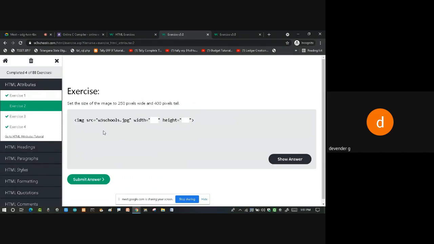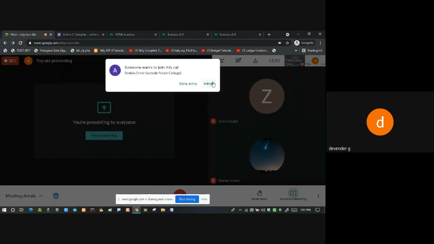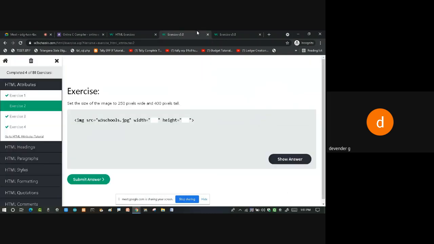Now, we have come across something called image. Some image I require, with width and height. Now what do I have to write here? The question is saying to set the size of the image to 250 and 400. So what do I have to write? Simply it is asking for width and height. I want to fix the size to 250 and 400.